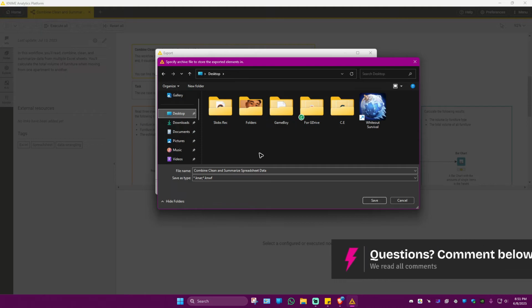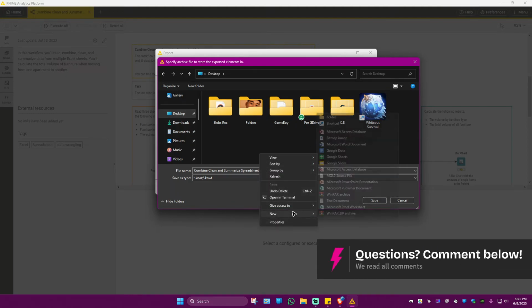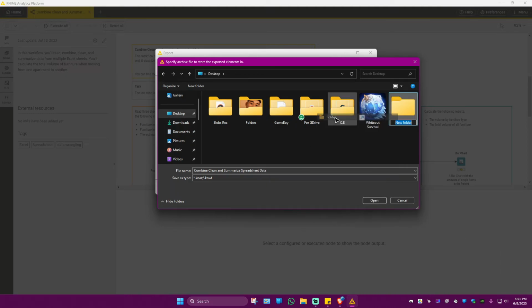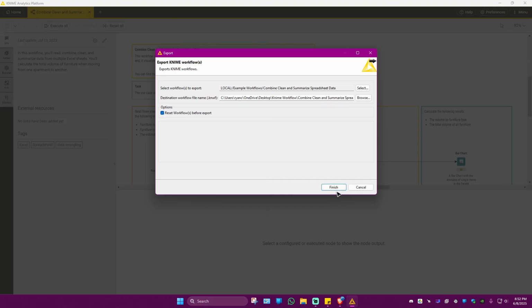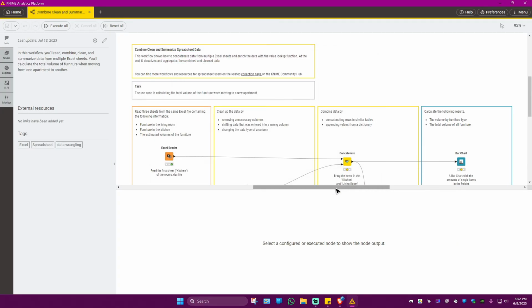Right here, if you want to create a new folder, right click on new and go to folder right here, rename it, for example, KNIME workflow, like so, tap away, then double click on the folder and then hit on save. Once done, hit on finish and you're good to go.